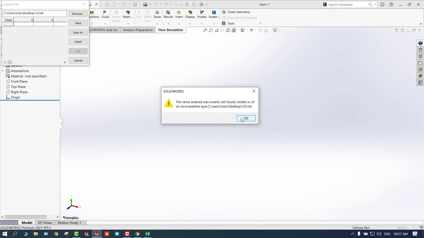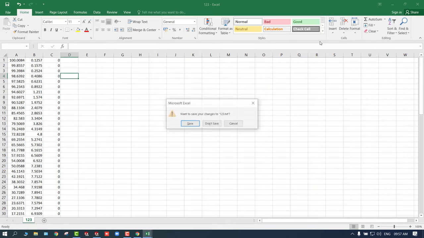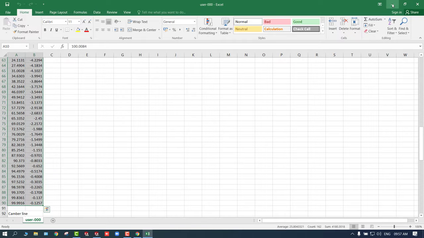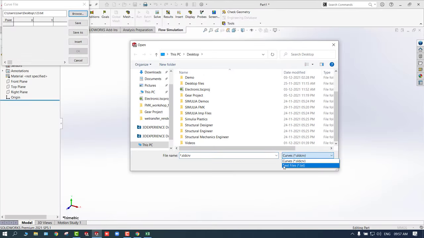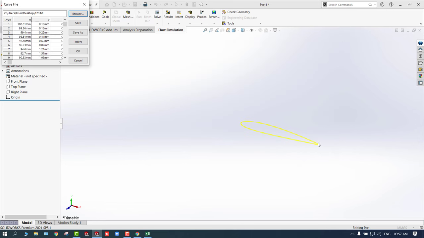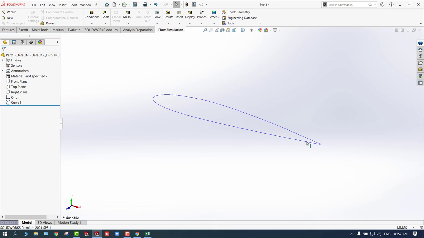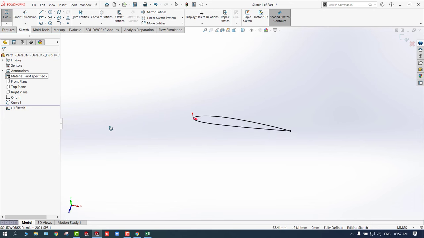The file name is invalid or not found or locked, so I need to close this. Don't save. I'll go back. Let me try once again. Yep, you could see the airfoil coordinates got added. You can simply click on OK so that you can have this here. You can utilize the front plane, and if you want this to be copied, you can use Convert Entities and replace so that you can have that one.